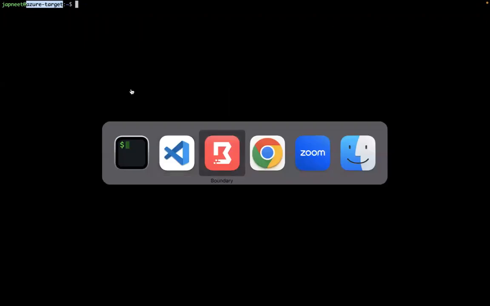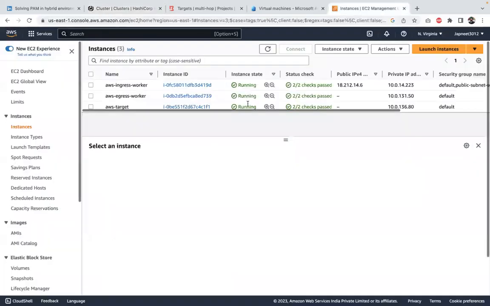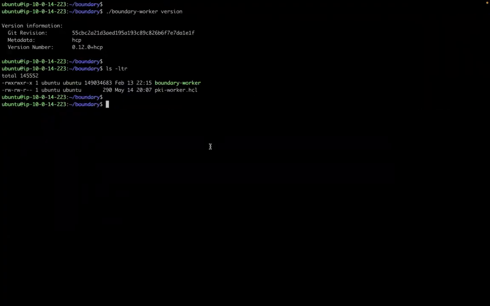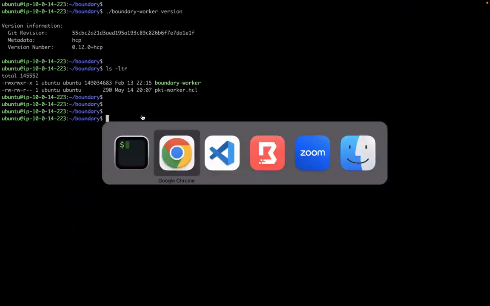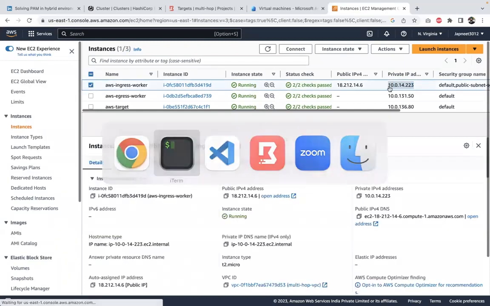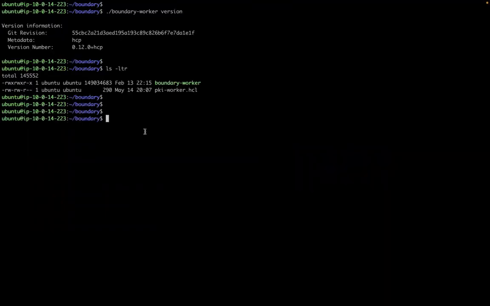So similarly, let's try to see the AWS things also. So all my three machines are up and running. One is target, egress, and the ingress worker, right? So what I'm actually going to do is go back to my AWS ingress worker, right? It's an Ubuntu machine. You will see that 10.0.14.223 is my ingress worker, right? So I have my PKI worker.hcl.